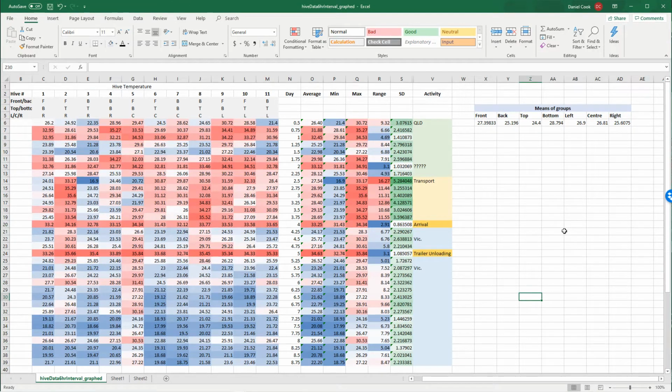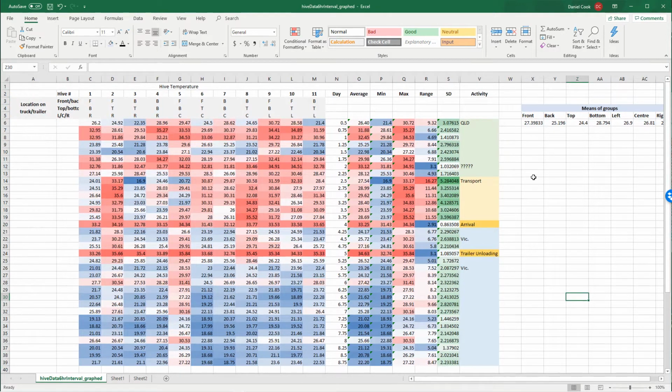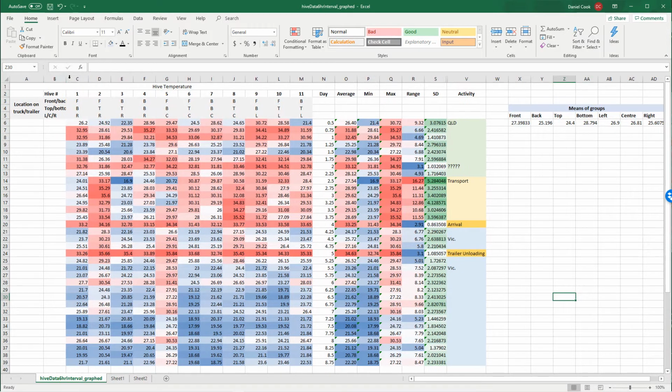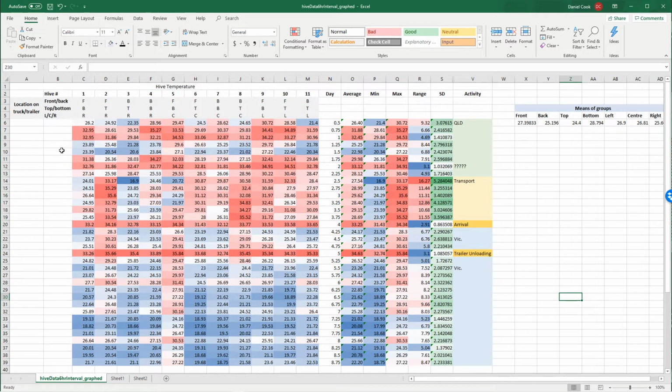Okay, welcome back. So, we're now going to do some interesting analysis on some groups of hives. As I mentioned last video, I have my hives broken into some categories, which is their location on the truck. Now, this could work for any data. You could do it for male, female, for age groups, for different types of people, however you basically want to break up your data.